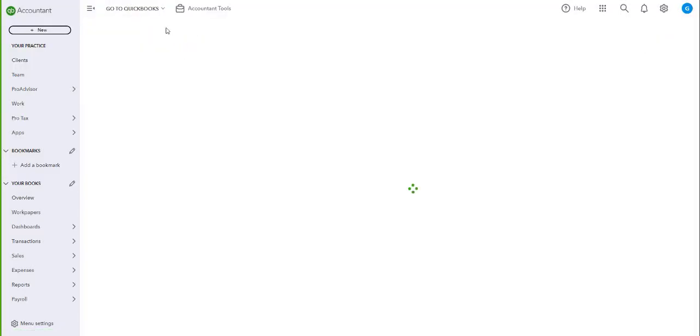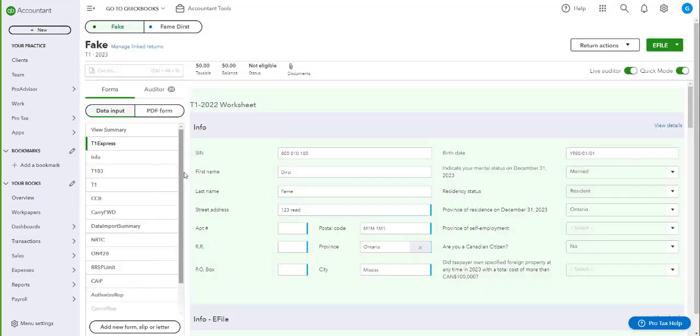Here's how both couples have been added together. And your tax cycle has been properly carried forward in Pro Tax.